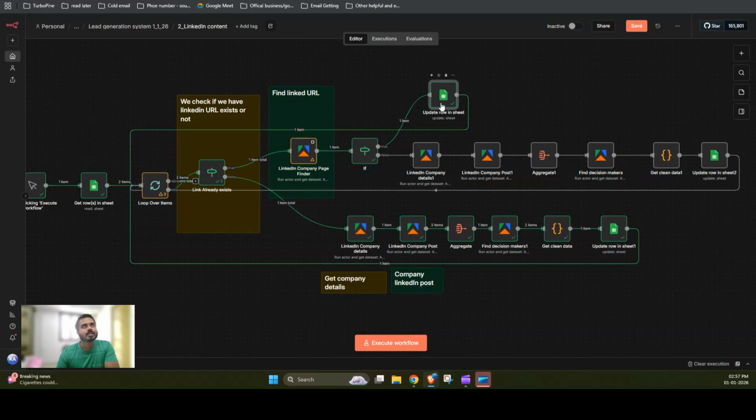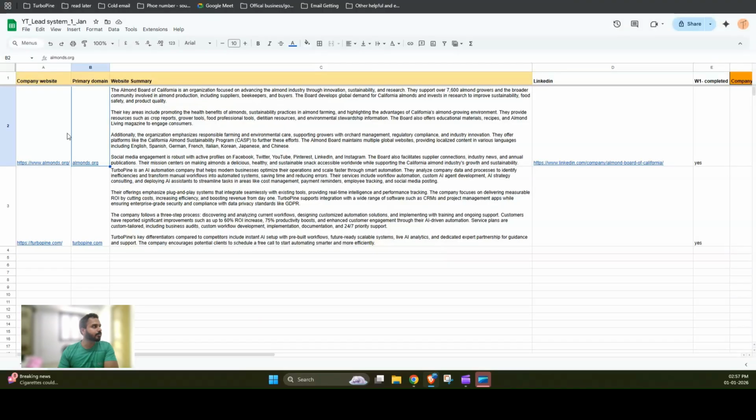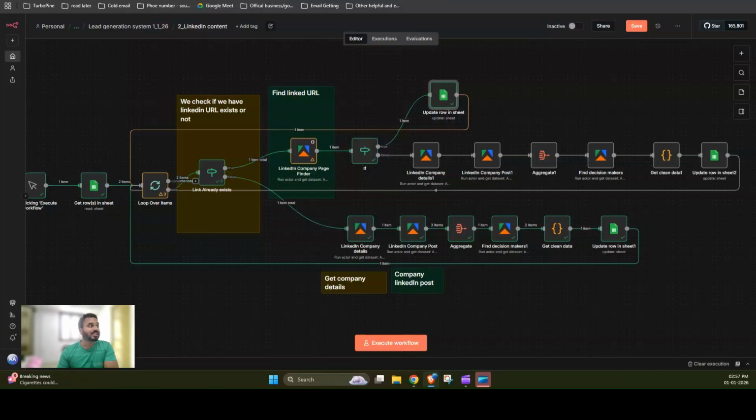We do this because there is no point in running the automation if we cannot find a LinkedIn URL. So we did two things to find it. First, we scrape the website and write code to find a LinkedIn URL from the website. If not, we use one Apify actor, using the primary domain of this particular website, to find a LinkedIn. If we cannot find it there, then there is no point in getting all the data, because we cannot get it if the LinkedIn is not present for that particular company.